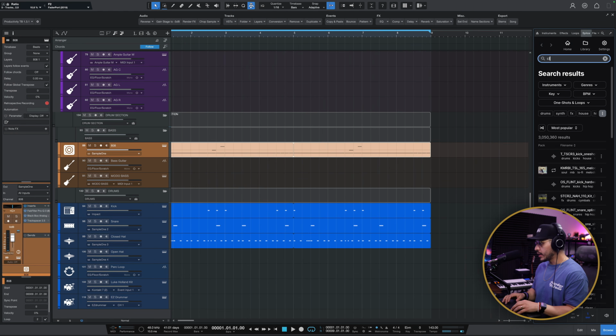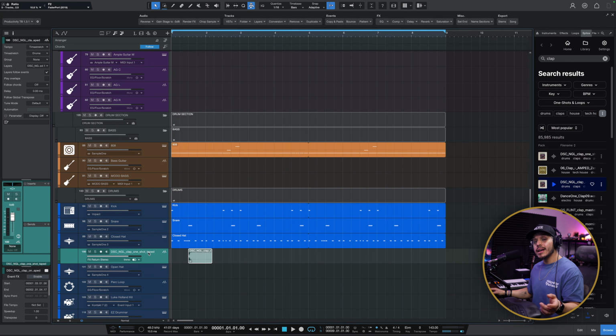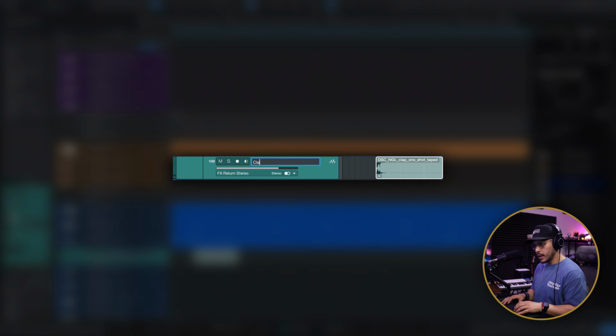Now, I also want to add a sort of a clap here as well, just to accentuate some of these hits. Here's a little quick tip for you. If you want to rename your track, but sometimes your event just kind of keeps the name of the sample, to fix that, all you got to do is label your track. But before you hit enter, press the shift key, and look what happens. It renames the event as well.